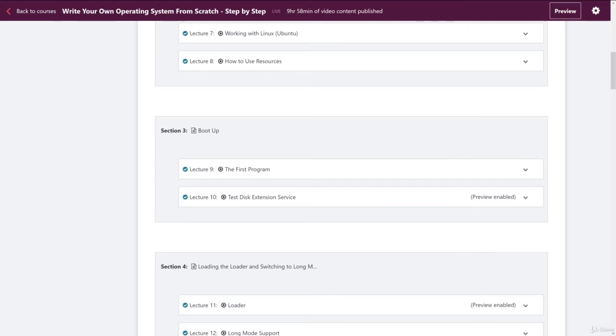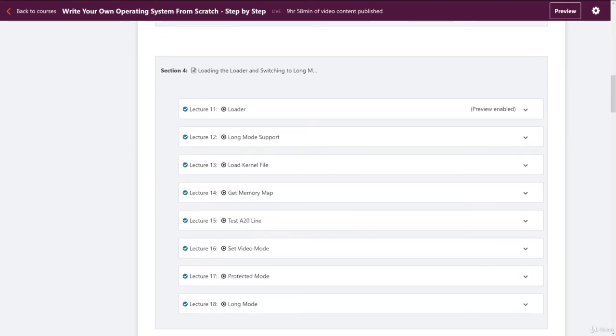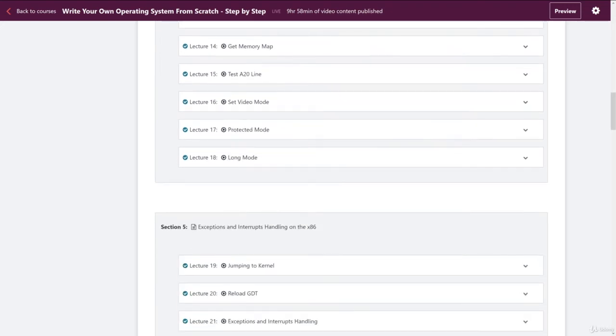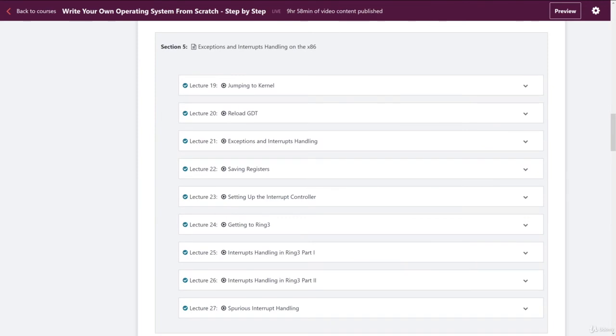After we write the bootloader, we will learn how to prepare for mode switching. We switch from real mode to protected mode and then jump to long mode. Our kernel is running in 64-bit mode. After we switch to 64-bit mode, we will see how to handle exceptions and interrupts, and how to switch between kernel mode and user mode.